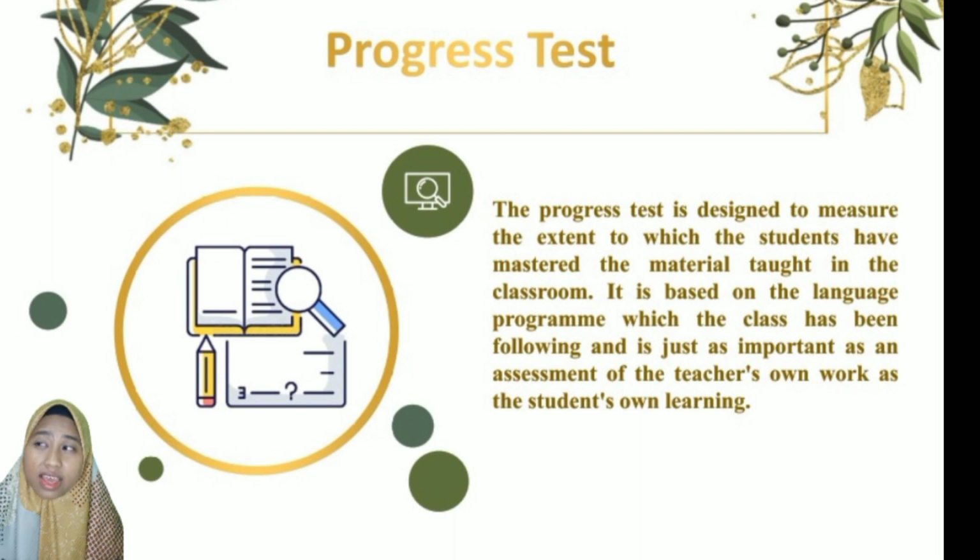And I think it is the same as the achievement test, because the progress test is the same as the achievement test. Yeah, there is something the same between the achievement test and the progress test.